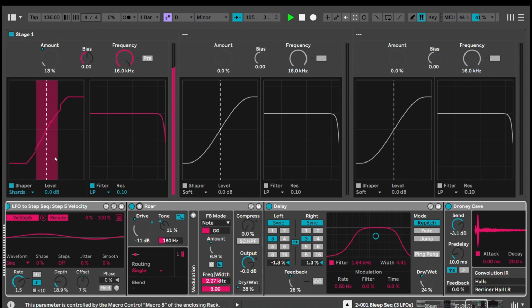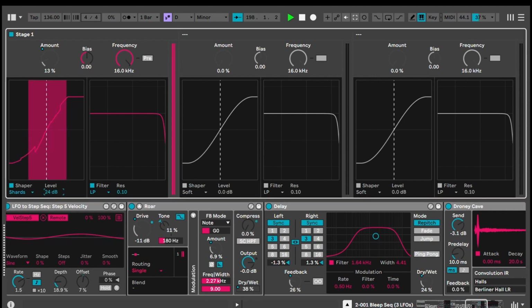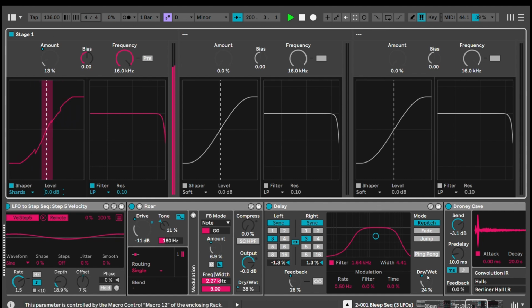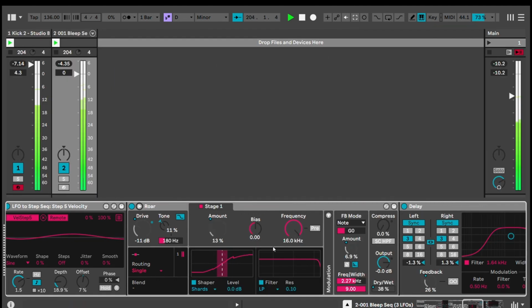It's only using one stage just to do basic distortion. It's using that Shards thing. If I turn it up, it gets nasty. It's really cool, this distortion unit. I've set some stuff up on the macros to control parts of it as well, including the feedback amount, which is really nice.